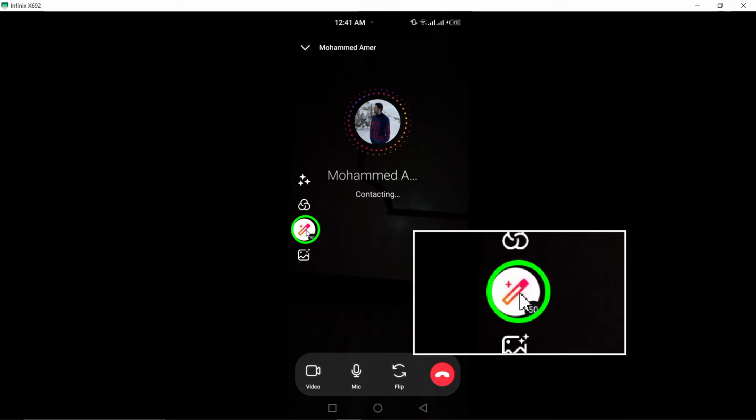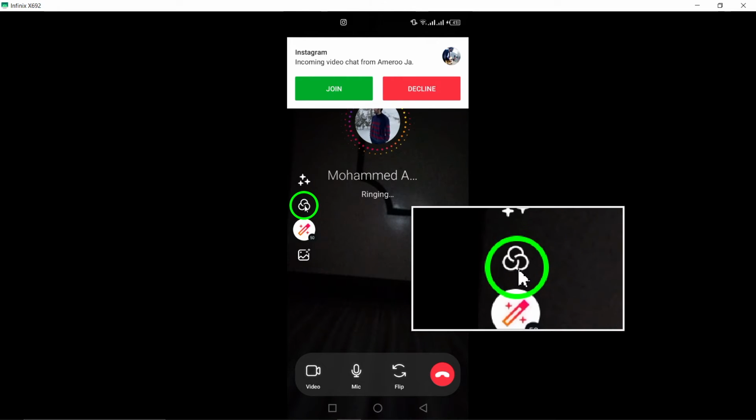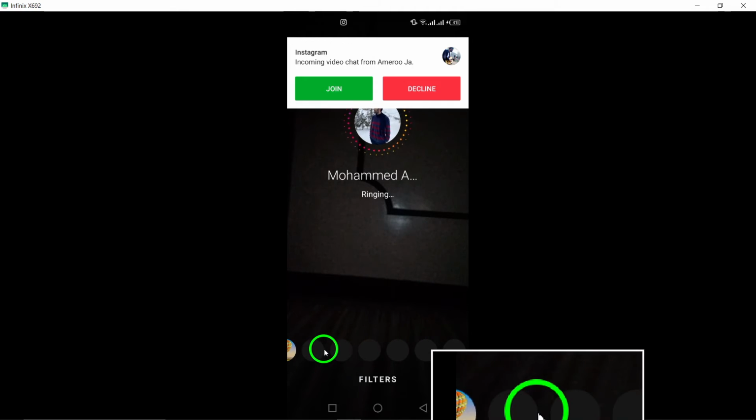Step 4. Explore the available filters by swiping left or right on the effects list. Take your time to preview different filters and effects to find the perfect one for your video chat.